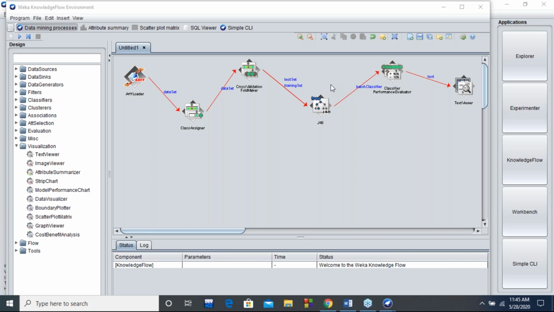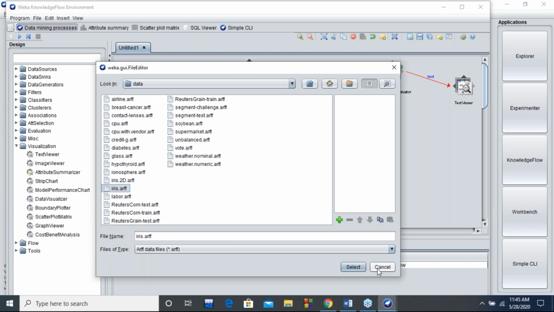We could have configured this classifier performance evaluator to look at different output perspectives, but here we have not done much. We just went with the default options. So we can see this is the accuracy, this is the precision, recall, and F-measure of various classes, and this is the confusion matrix that will appear as text.